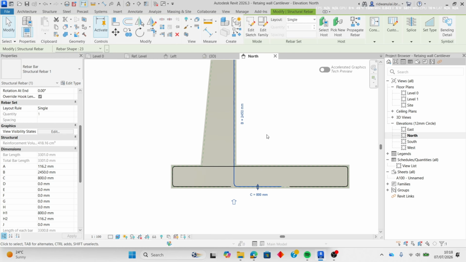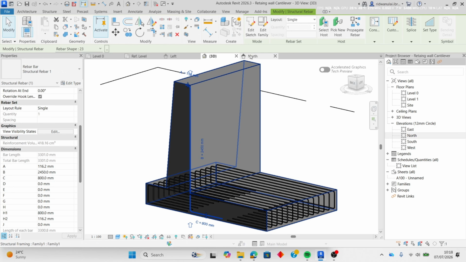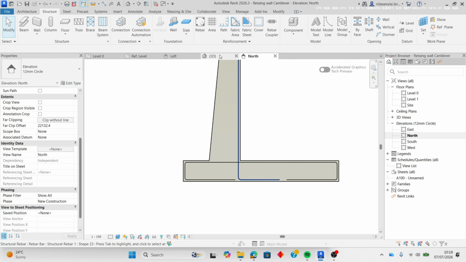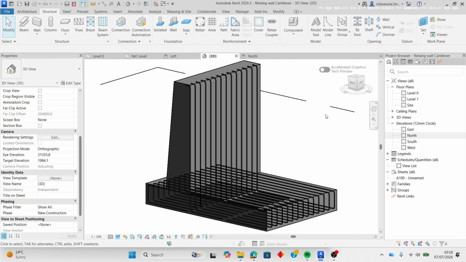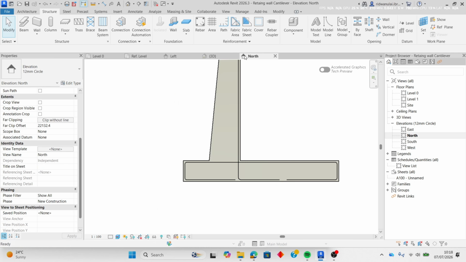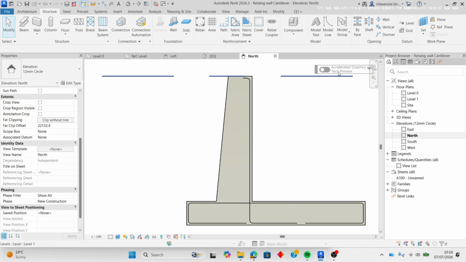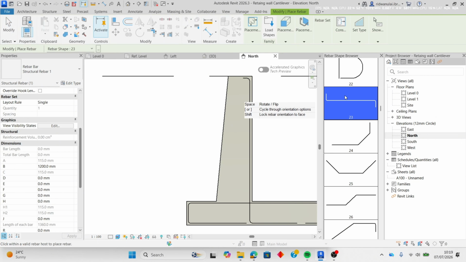Okay, so once it's showing already, now I need to edit this to the maximum spacing, and I change this to 150. Come back and check for it. Perfect. Okay, so we do that for this side also. So what do we do again? You come to the rebar. So we can still stick with this and then edit. So I'm sticking with this.